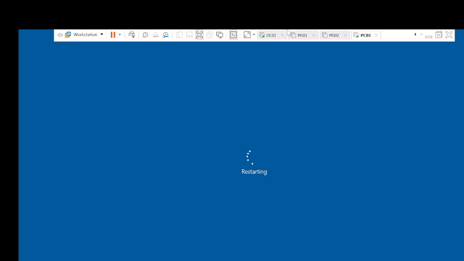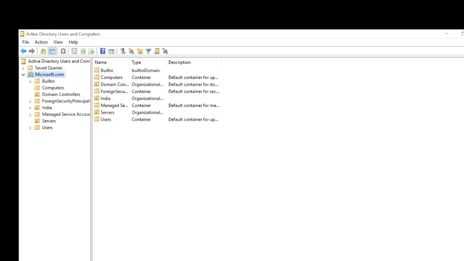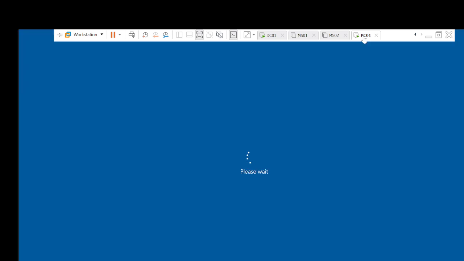But if you go to the domain controller here, DC01, and refresh the computer object under microsoft.com, not in the DNS but in Active Directory Users and Computers, if I just refresh, you see PC01. See, PC01 is now here. That means that PC01 is now part of the Microsoft.com domain.